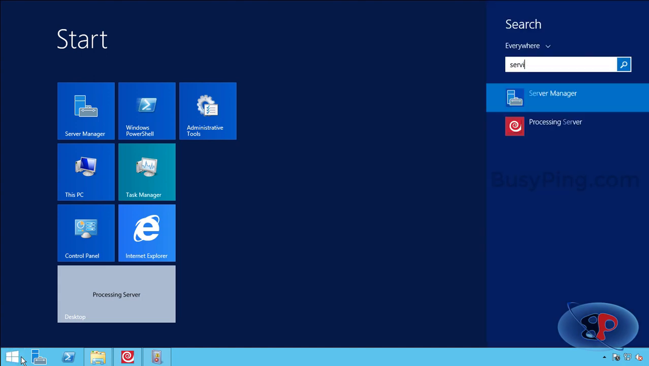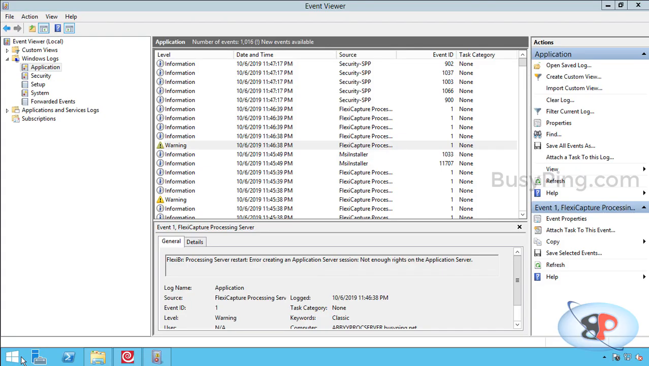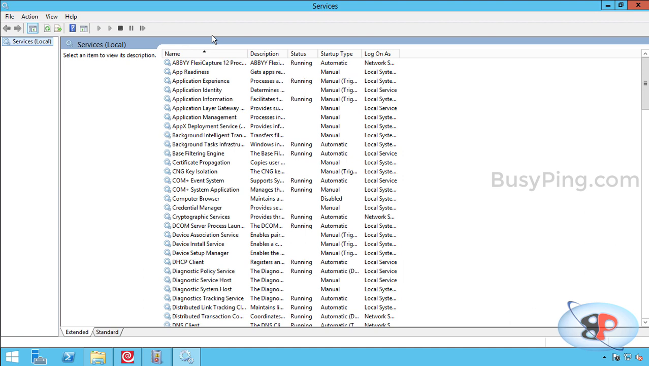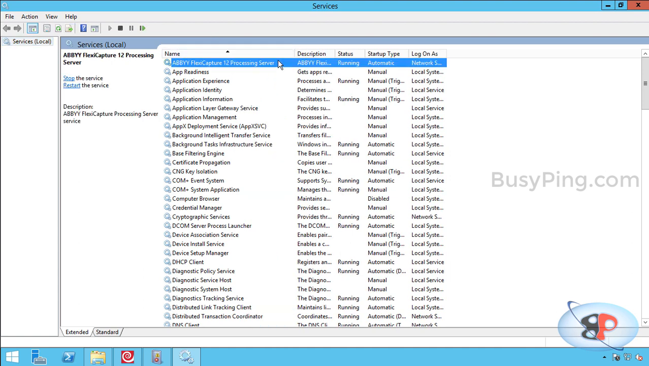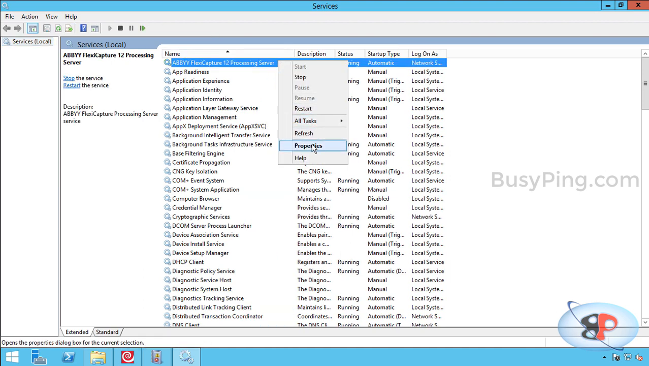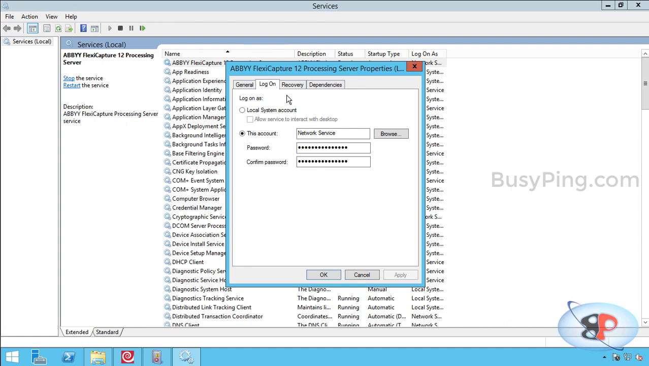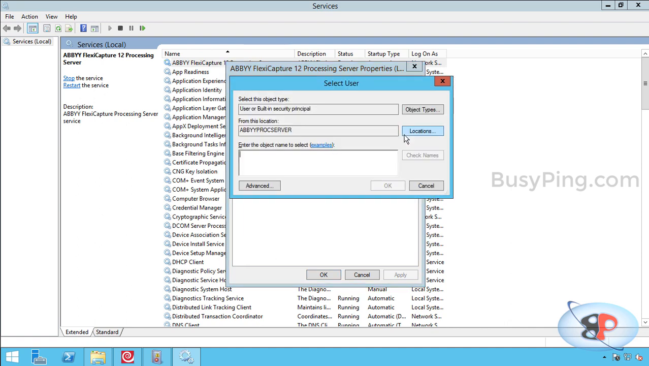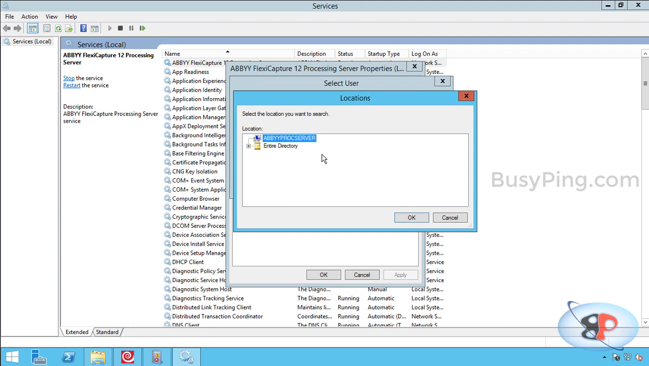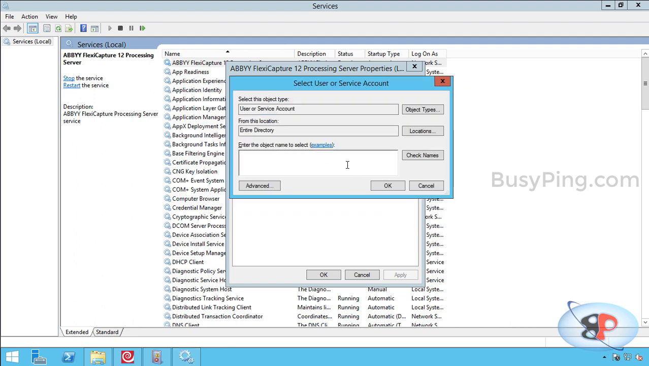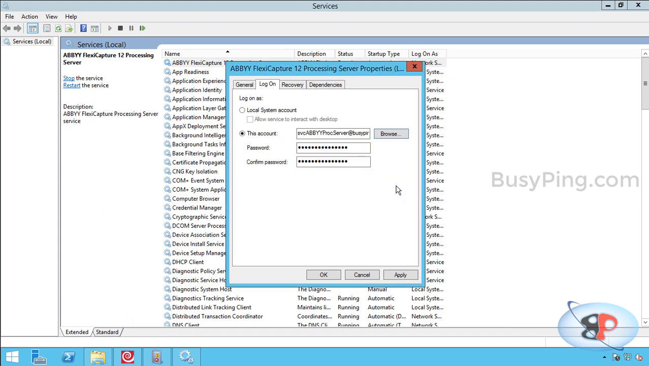Next, go back to the Processing Server. Open services.msc. Right-click ABBYY Flexicapture 12 Processing Server. Click Properties. Ensure the startup type is set to automatic. Go to the Logon tab. Click Browse. Select the location as entire directory and type the service account name. Check names. All right, looks good. Enter the password of the service account.